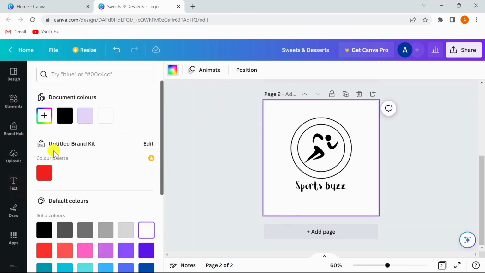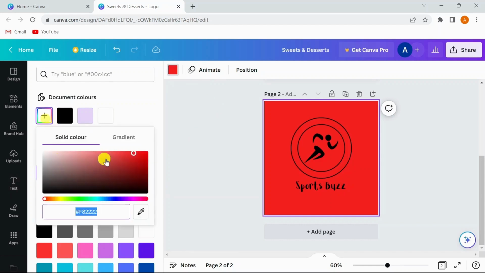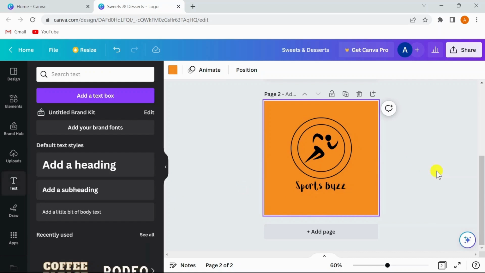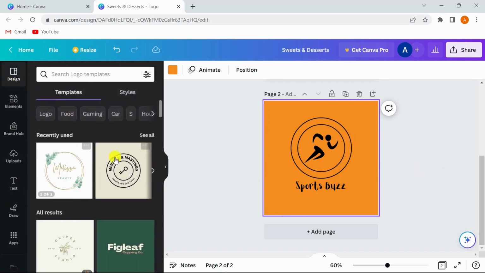Now we've got to add a background color, so let's go with red and then go for a different color. Let's just stick to this color. So this is how you make a logo from scratch, guys. If you don't really want to use any of these design templates and you just find ideas, obviously you're definitely going to find ideas here on Canva. If you do not want to stick to any of these design templates and you want to make something from scratch, this is how you could do it.